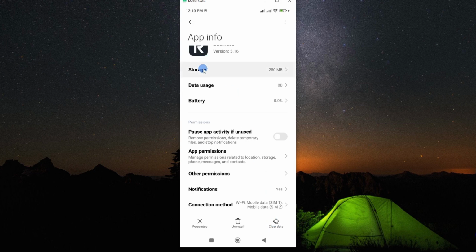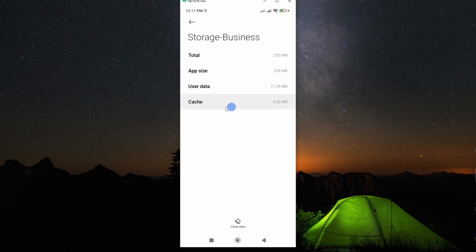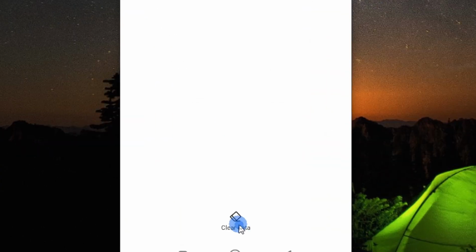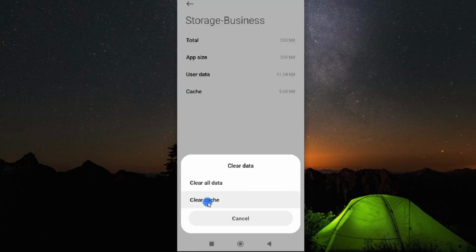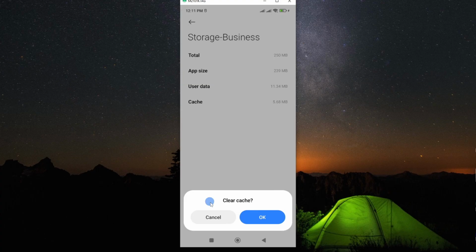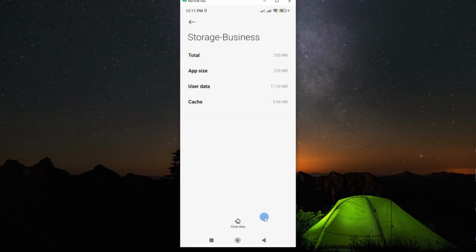If you go to storage, you see that there's a lot of cache data on your app, and this cache data might be the reason why your app is malfunctioning. So to clear this cache data, all you need to do is to tap on clear data here and then select the clear cache option. Go ahead and clear it and then tap on OK. Now from here, you can see the cache data is 0.